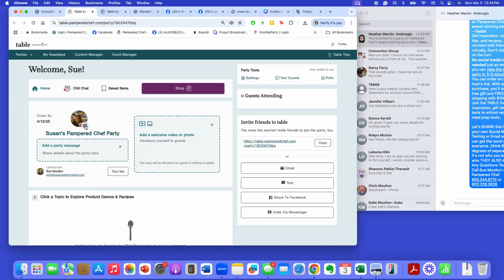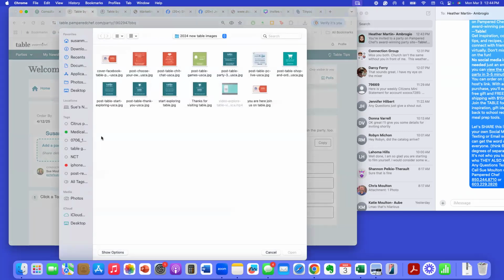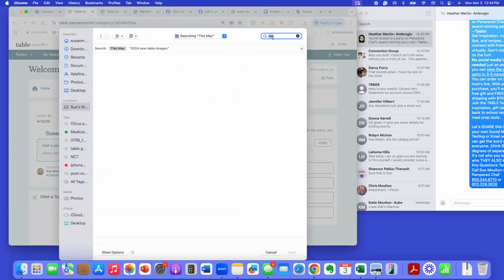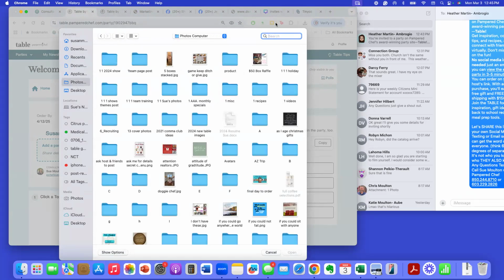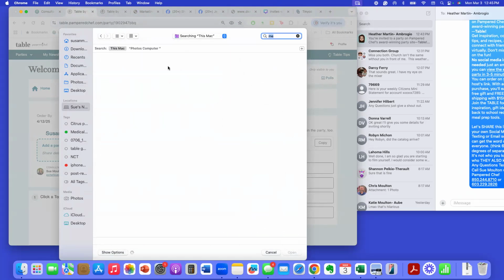There's a default picture here, but this is where you're going to ask your hostess for a photo of themselves, or you ask, is it all right if I steal a screenshot of a photo of you on Facebook? And you're going to upload a photo of your hostess into that little spot. So let me find a little photo. Oh, my computer is dog slow today.